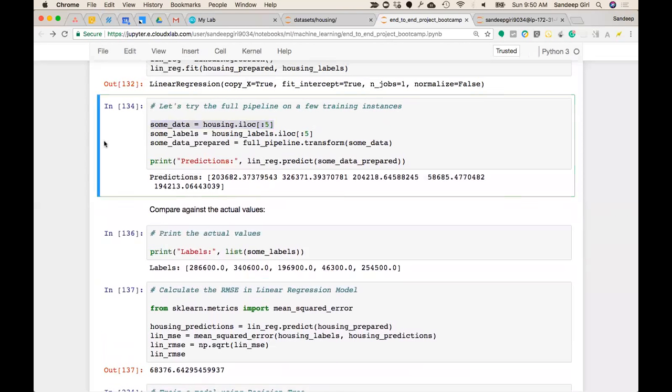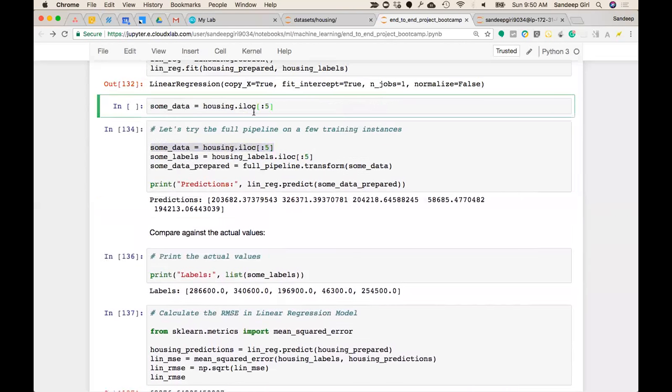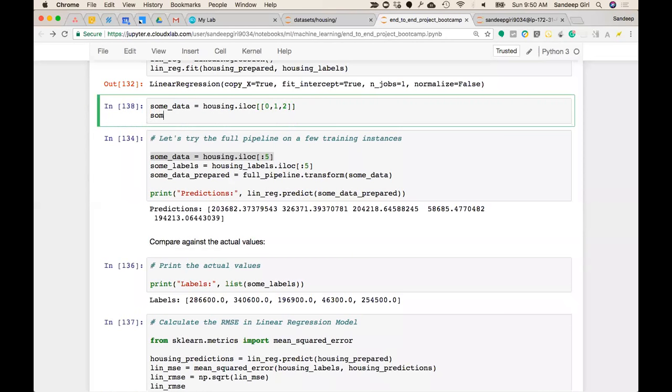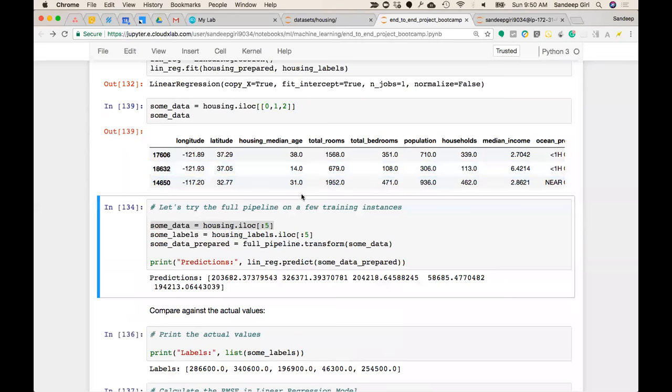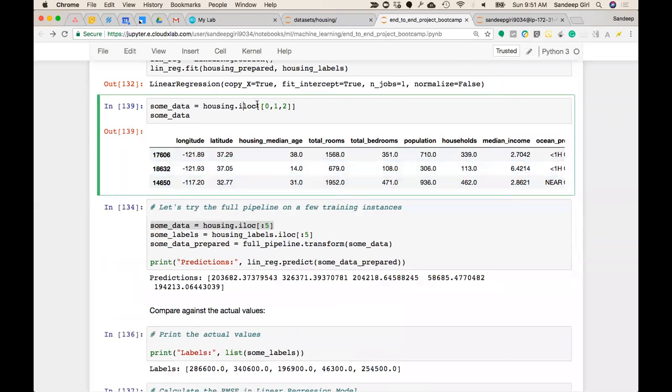If I want, let's say, record 0, record 1, record 2, I'll just show you. So we can see that some data. All right, so you can see, not iloc, I'll just say loc here.